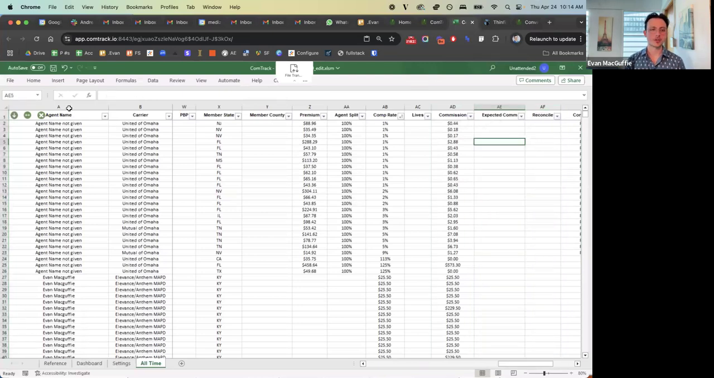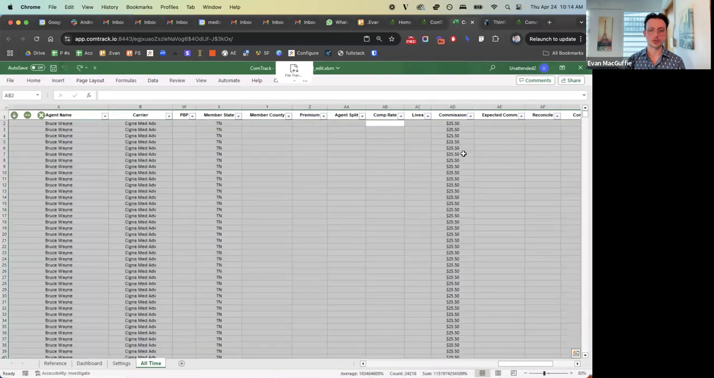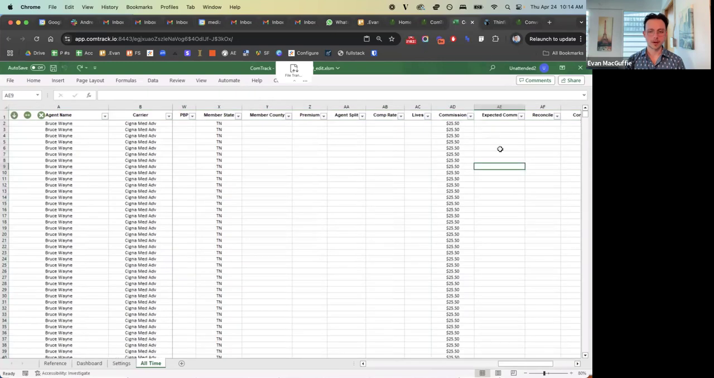And what ComTrack's going to do is it's going to place in your expected commission and then show you if you ever got underpaid, right? So we have a button that'll fill this out for you across all rows. I just want to show you what it's going to look like. So for example, it'll place in your expected, let's just say it's 30, and then it's going to calculate the difference. So say you got paid $25.50, you expected 30. The difference between the two is negative $4.50, indicating that you got underpaid.